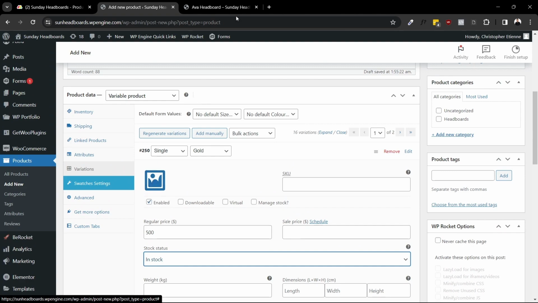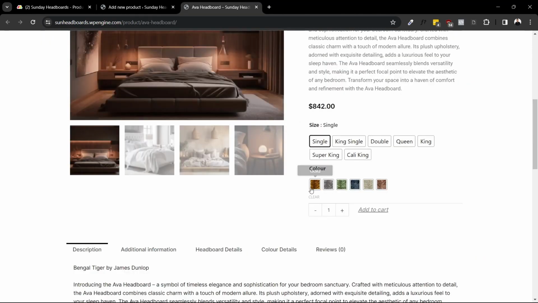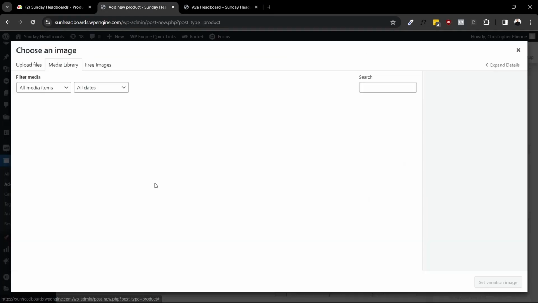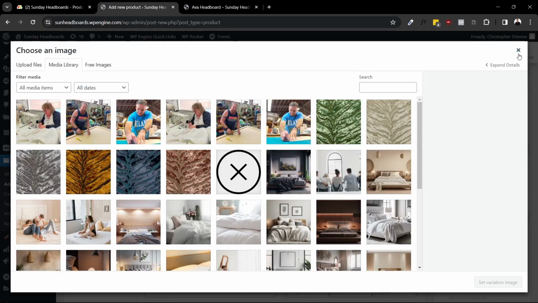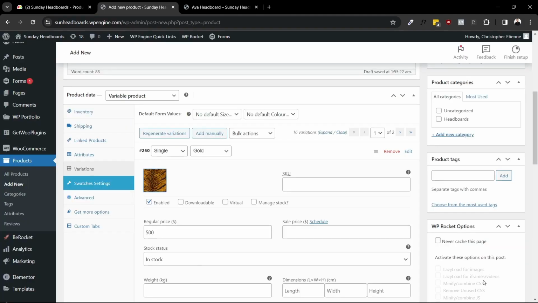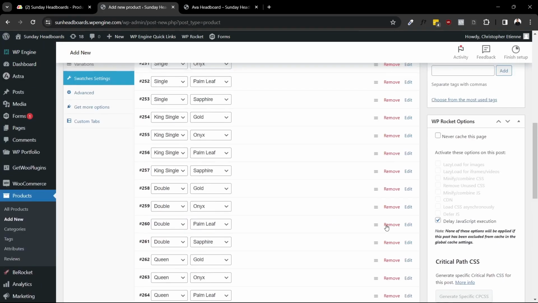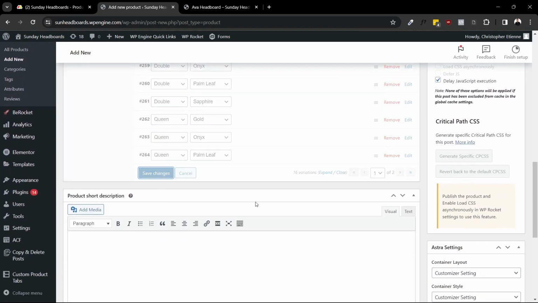We also want to upload an image. So let's say if someone picks single gold, it'll show that image there. So we'll just have to upload that image color here and select it there. Once you're happy with all those, just select Save Changes.